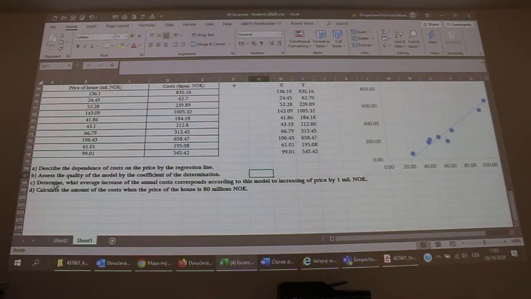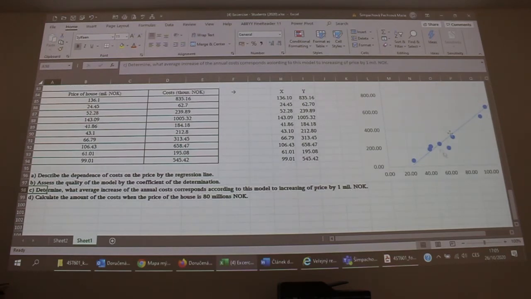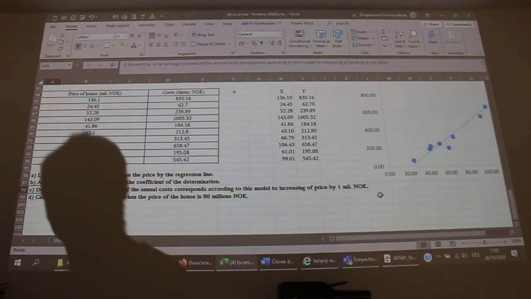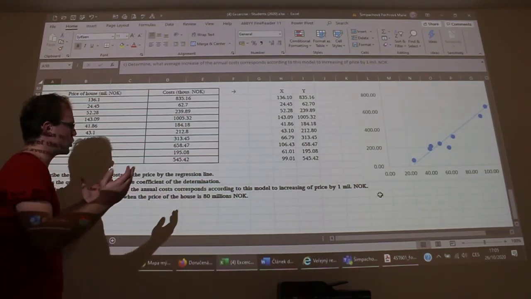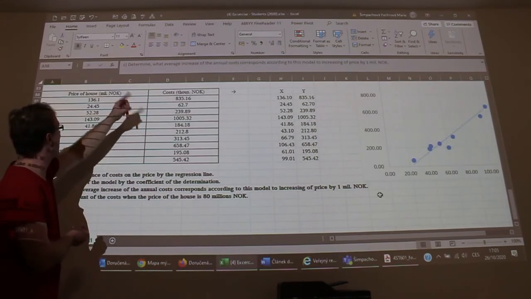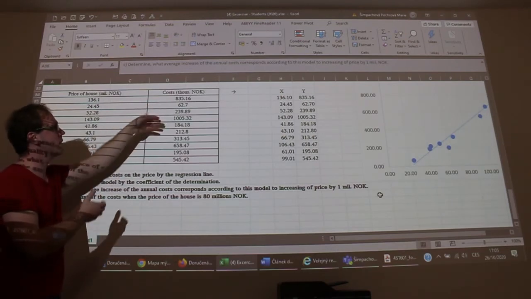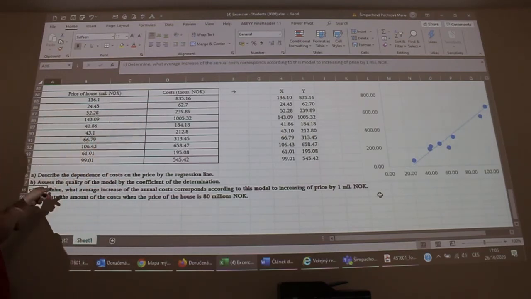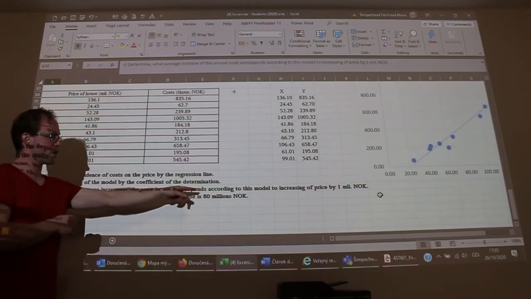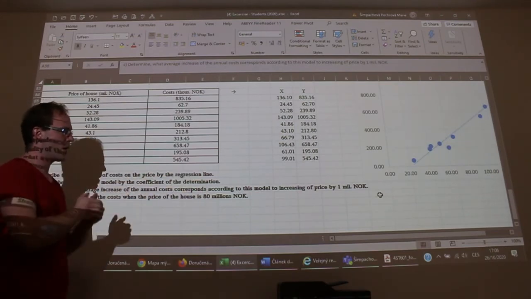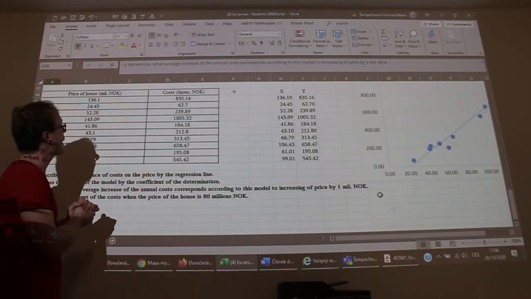determination. What else? Determine what average increase of annual costs corresponds according to this model to increasing of price by 1 million Norwegian crowns. Yes, it's necessary to know in which units we have data. Yes, price is in millions. Yes, and costs are in thousands. Yes, so what average increase of the annual cost corresponds according to this model to increasing of price by 1 million. Price by 1 million.